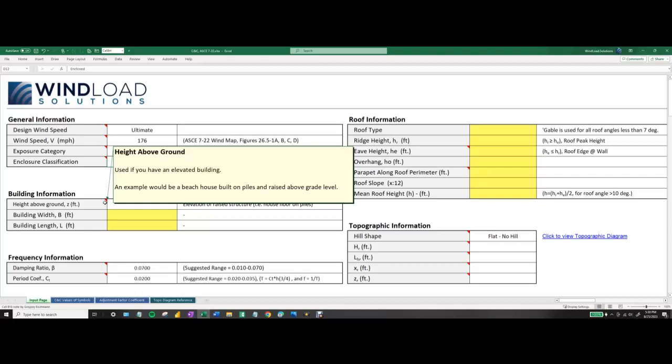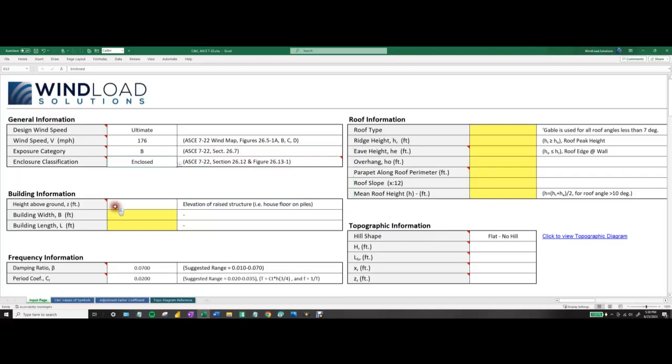But in most cases, you're building the structure right off the ground. So in that case, you're at 0. You can type 0 or you can leave it blank. If you leave it blank, then it assumes 0. So you don't have to enter this necessarily, okay? But if you want to see 0, then you can type it in.